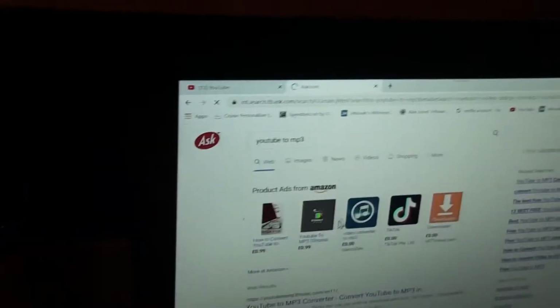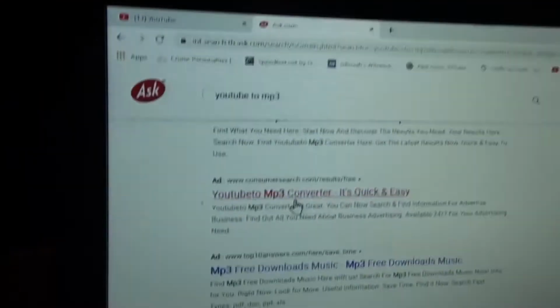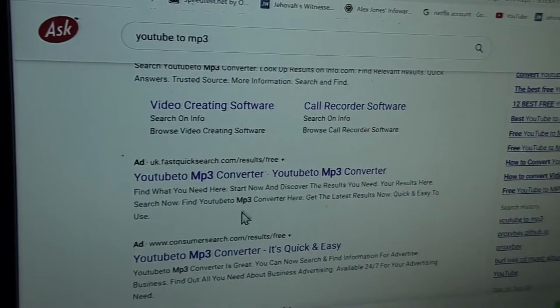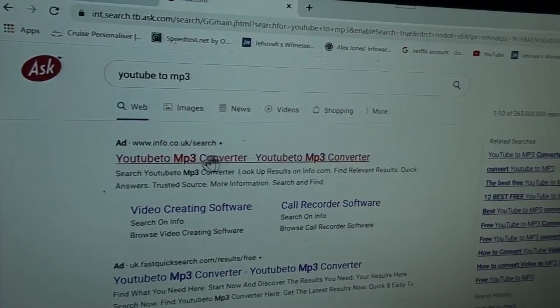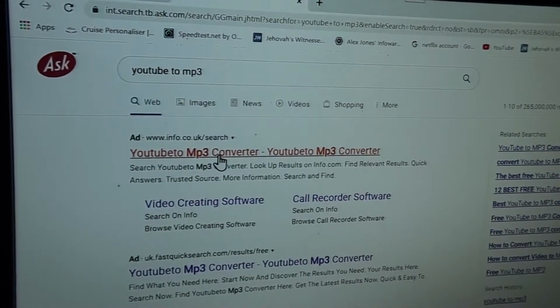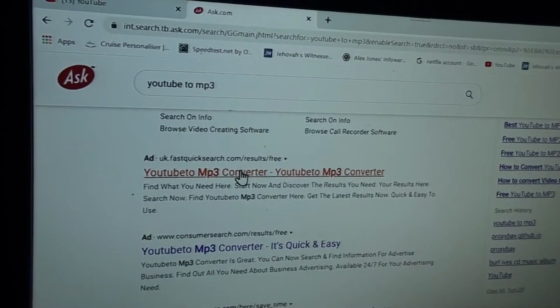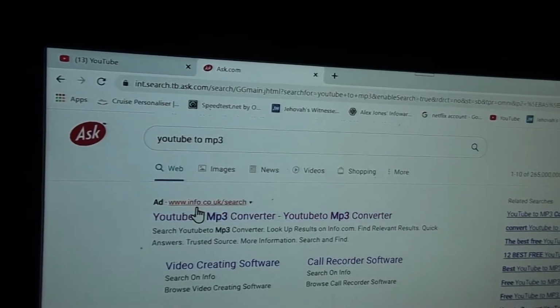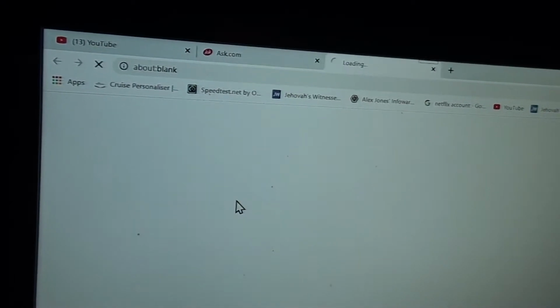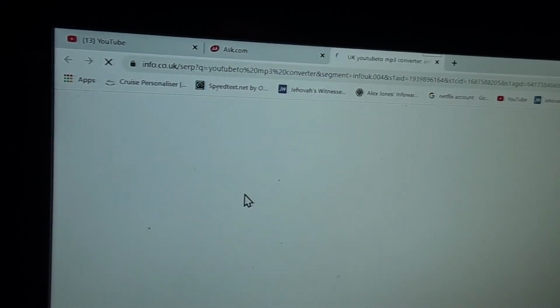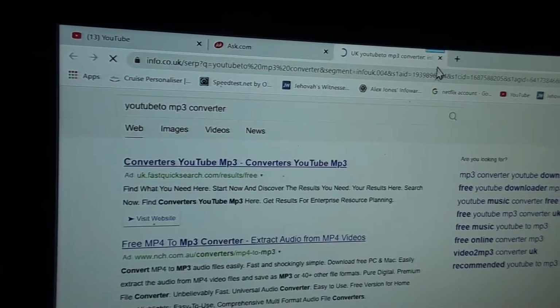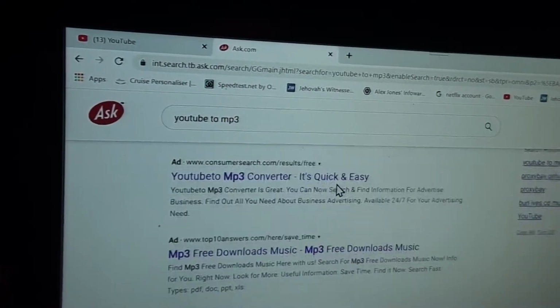Okay, press enter, and that's going to bring up a list of all these different websites. They are all converters, and if one doesn't work, you can come back out of it, scroll down and try a different one. Now, this www.info, we'll try that one first. Now, that's just a search engine, so we don't want that.